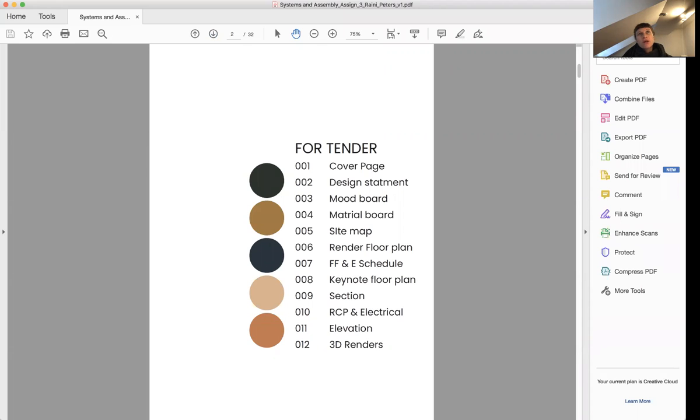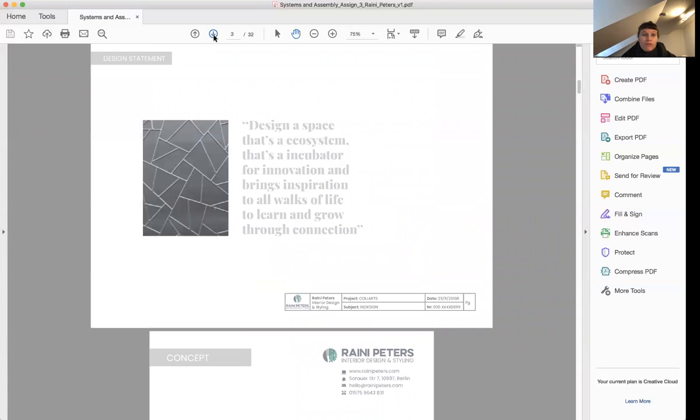So what is actually included in the presentation I'll be showing you today. This has the cover page, the design statement, the mood boards, the material boards, the site map, the render floor plans, the FF&E schedule, the keynote floor plans, the sections, the reflected ceiling plans, also the electrical plans, the elevations, the 3D renders, and finally I have the presentation boards for you to review.